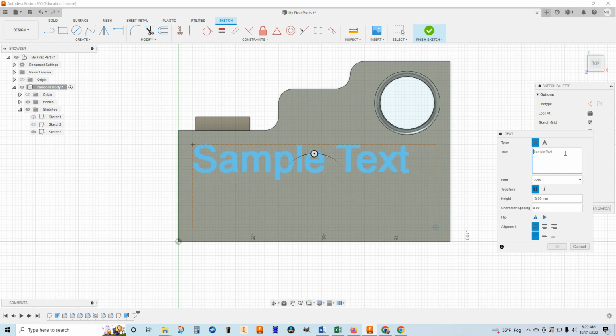So let's change the text. Instead of saying sample text, we'll put my first part. And that looks good. In my case, I'm going to make it bold. You can make it italic if you want. I don't really want to do that. You can change the font if you want. I'm just going to leave mine as Arial.